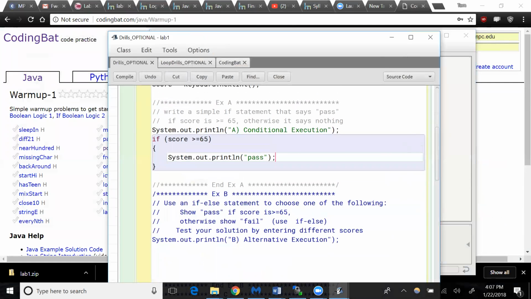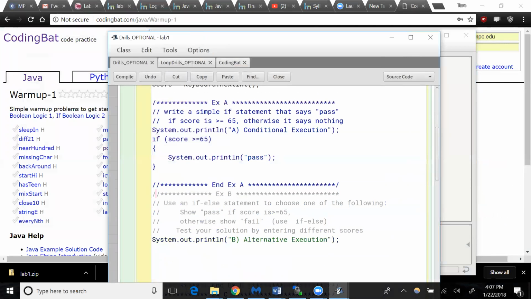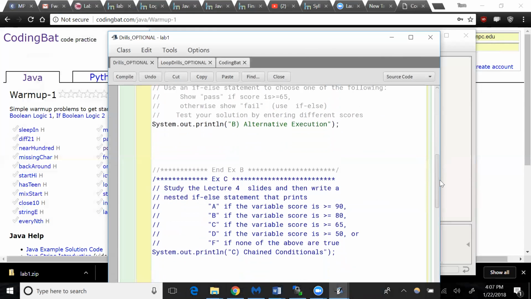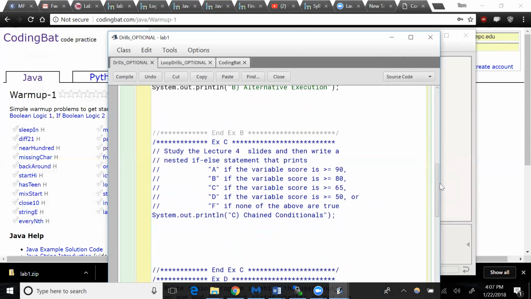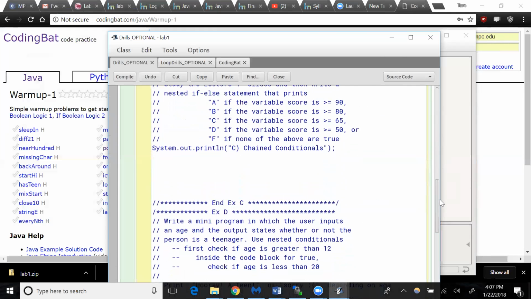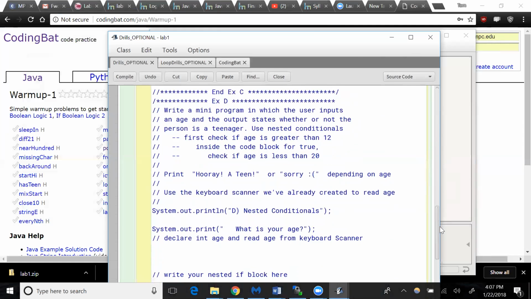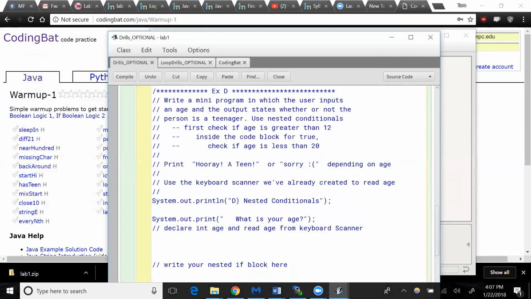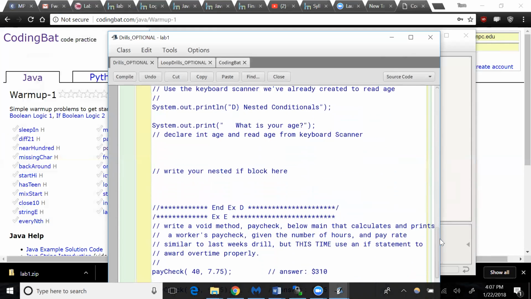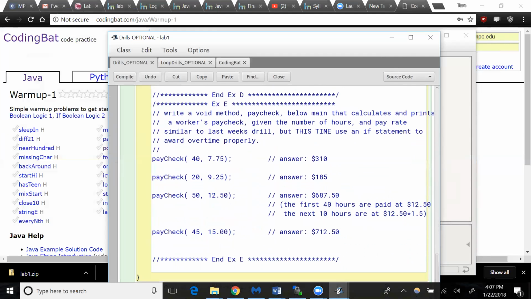Now you can leave that open if you want, or if you finish exercise A, you can just put a slash here, and then remove, and then add a slash in front of exercise B. And now you're going to do an if-else statement. So these are really basic, but they do let you practice the syntax, and then you can write a program that enters an age and you indicate whether they're a teenager or not. And then a problem where you write a method called paycheck to calculate a paycheck.